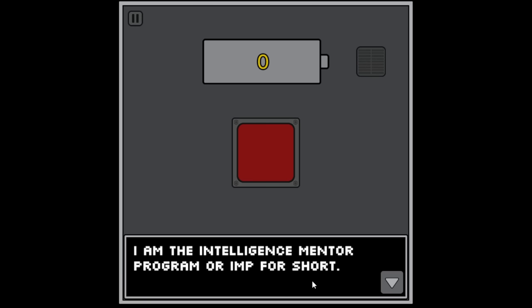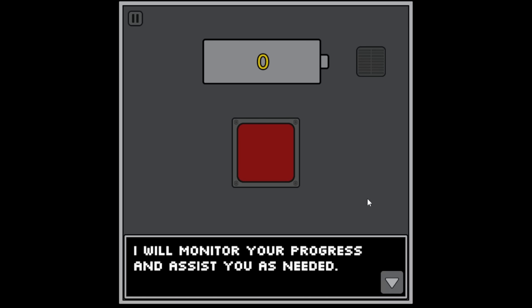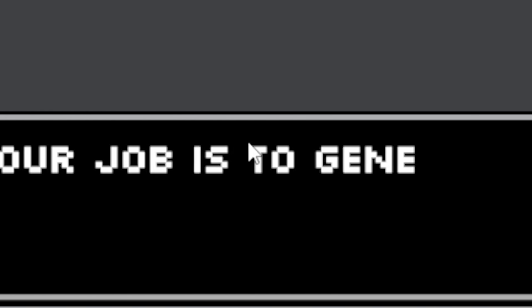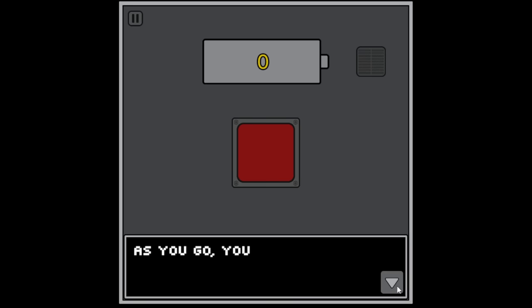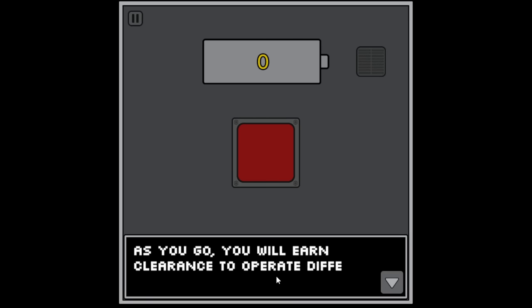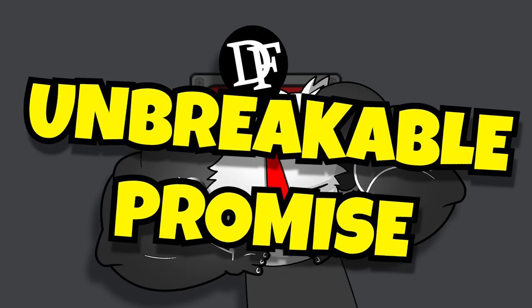I am the Intelligence Mentor Program, or IMP for short. I will monitor your progress and assist you as needed. I will click whatever button you want if you will just make this text come out a little bit quicker. Your job is to generate enough volts to fill your quota. What's my quota and let me get started. As you go, you'll earn clearance to operate different systems. I'm good with just a single button, really. Just try not to break anything. You have my unbreakable promise.